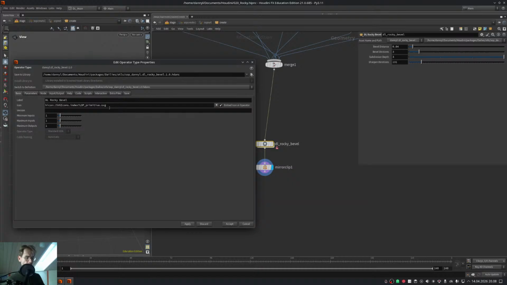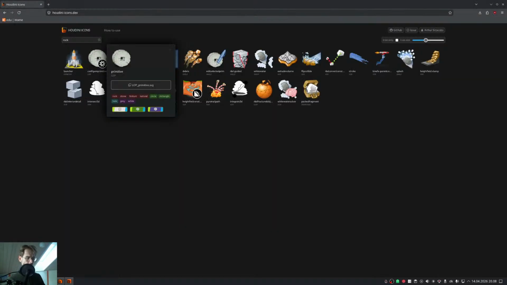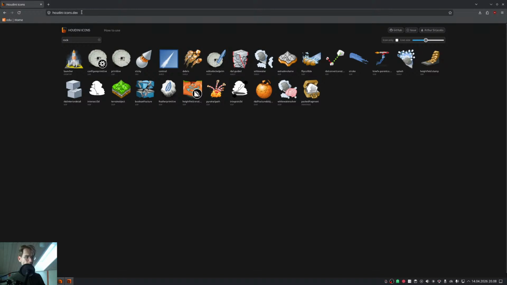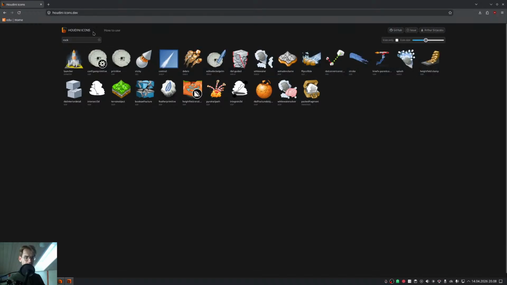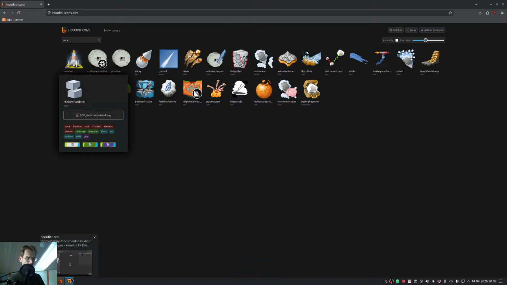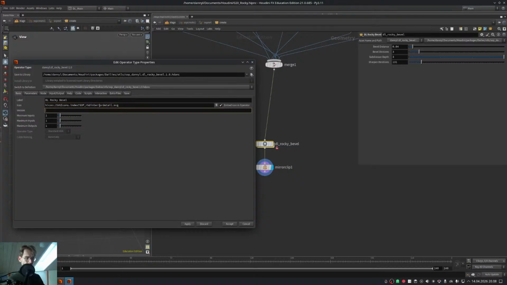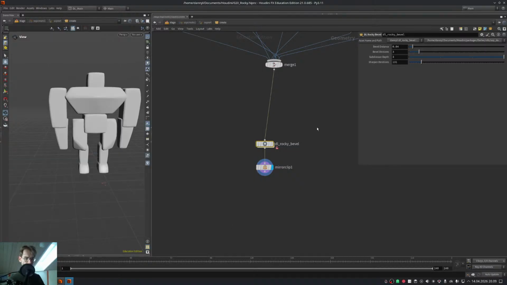Oh, maybe they changed this icon. Maybe the website isn't updated. Yeah, so this website, houdini-icons.dev, is amazing. I love it. I think I'll take this one instead. That one definitely feels like some rock stuff. Let's see, and now it's upset. Now it's like baked in or whatever.